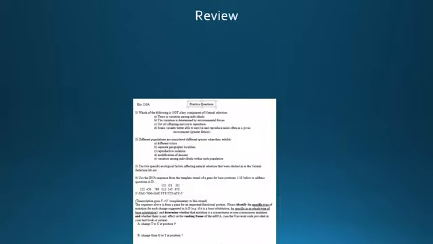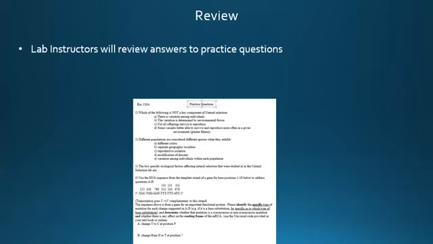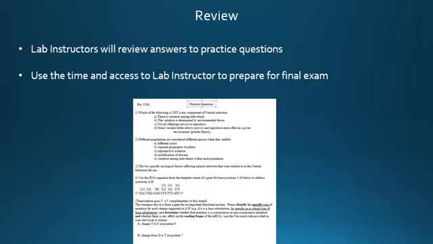The final part of the lab will include a review, and for this, we're going to ask that the lab instructors will review with you the answers to the practice questions that are provided online. So hopefully you'll have time to go through some of the practice questions and see if you can figure them out on your own, but if not, please bring them to lab so that you can review them with the laboratory instructors. This will allow us to use this time that's left in lab to have your lab instructor help you to prepare for the final exam.